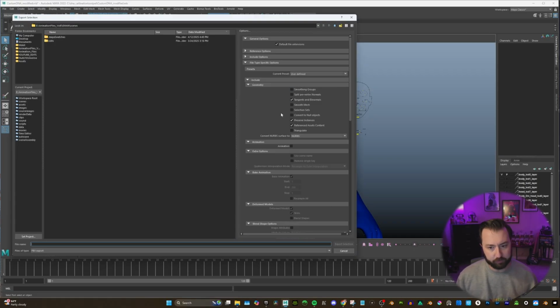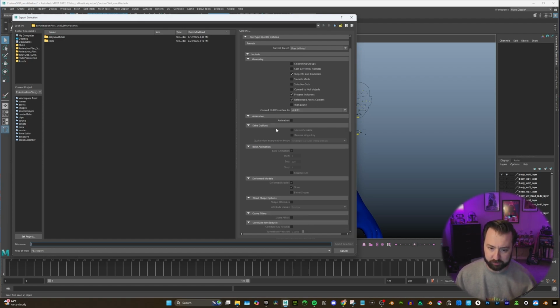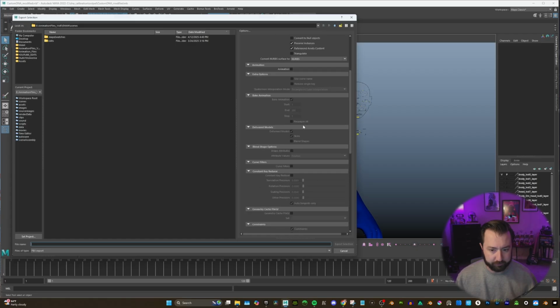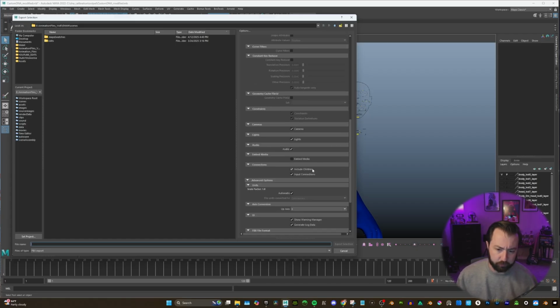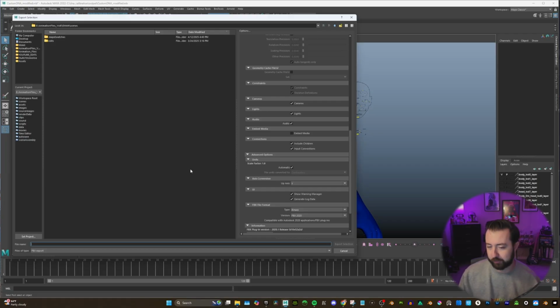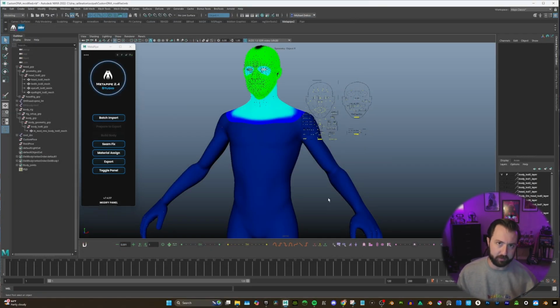These are the settings that you want to follow. So we want tangents and binormals on, preserve instances on, and reference assets content on. We want everything else unchecked. We don't want animation on. We could go down. We want include children and input connections on, and you could just pretty much copy all these. And we're just going to hit cancel. We're not exporting anything from that, but those are the settings that we need to set. Now we can just hit export. So now we have our file set. It's exported, and we can bring it into Unreal.